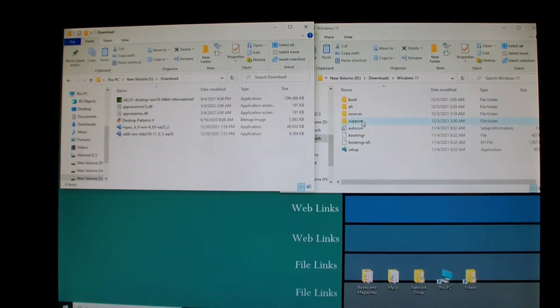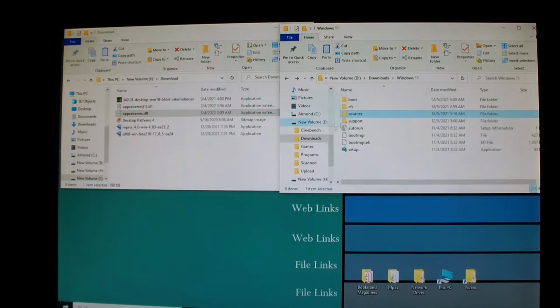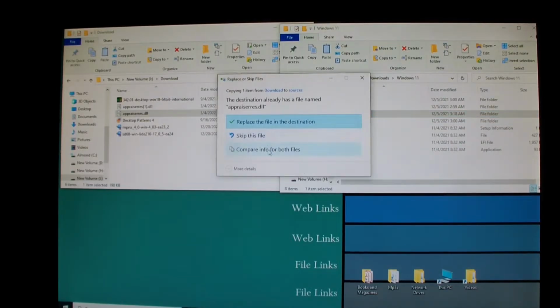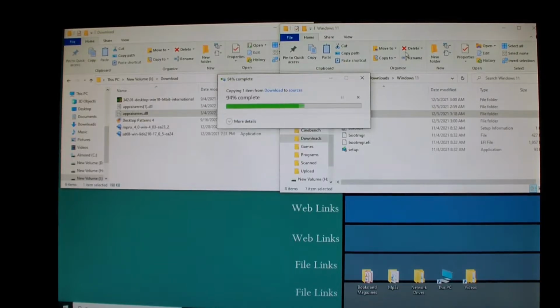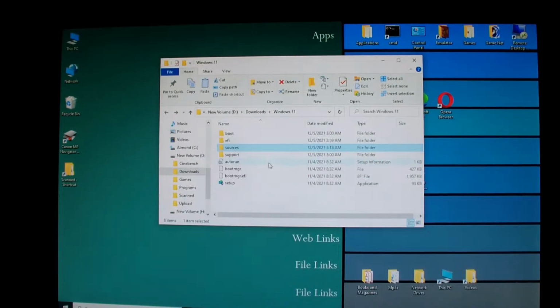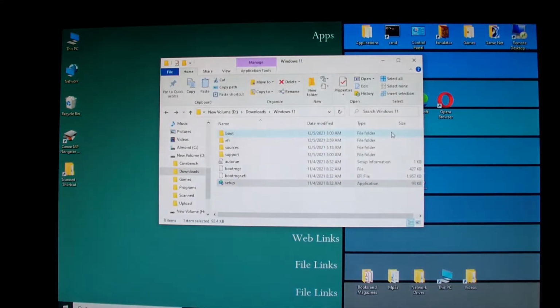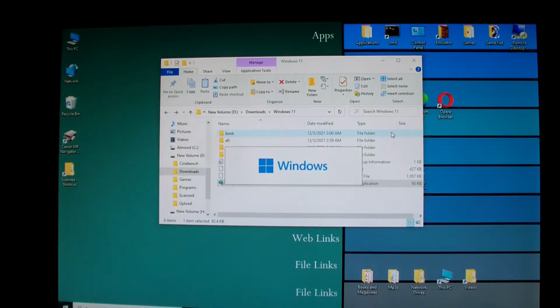And I'm gonna go to sources here. So I'm gonna put that file in. Let me check if it's sources or support. I think it's sources. And just overwrite the file, replace the file in destination. And now when I run it, I should be able to install Windows 11 on this computer.